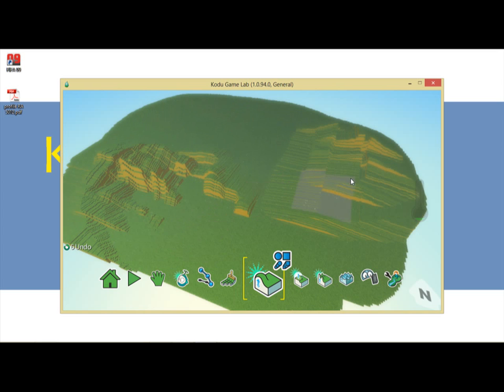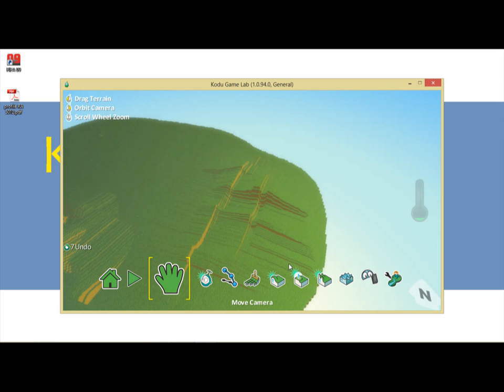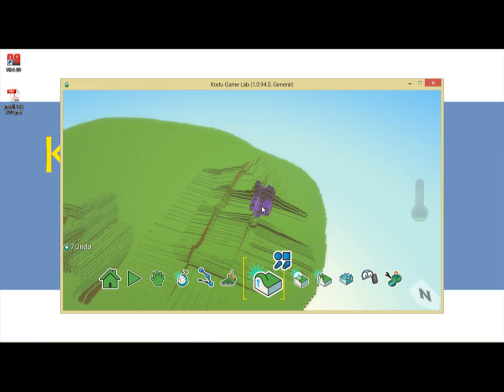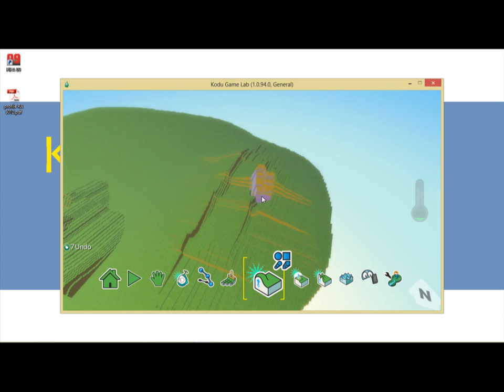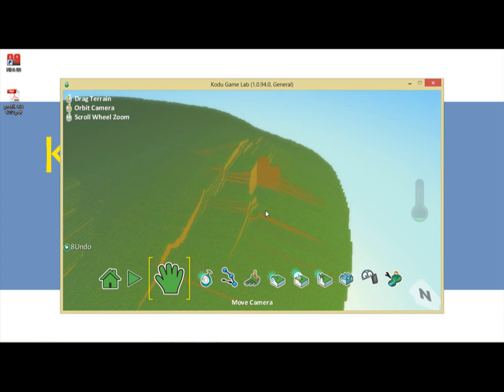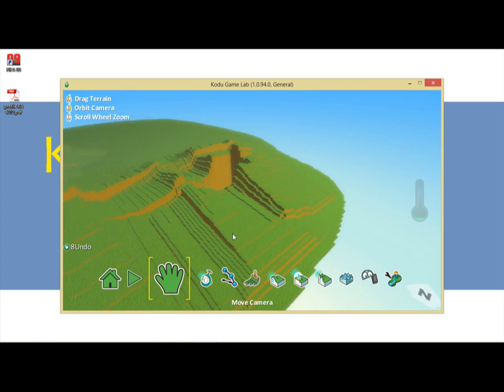So what's the use of this? Suppose I want to create a valley right in between here and nowhere else. Right in between here, I want to create a valley. I reduce the size of my cursor. Right click, and then it goes in, it goes in, it goes in. You see what happened here? Yes, look at that.